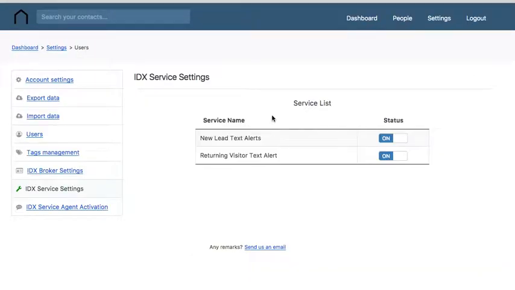As the owner of an office, let's say, I'll have the option to get new lead text alerts. I can either turn that off or on for my whole office, and returning visitor text alerts can also be turned off and on right here for my whole office, for all my agents.